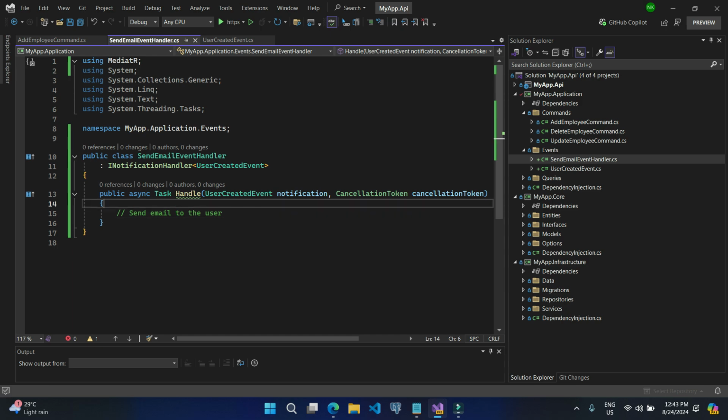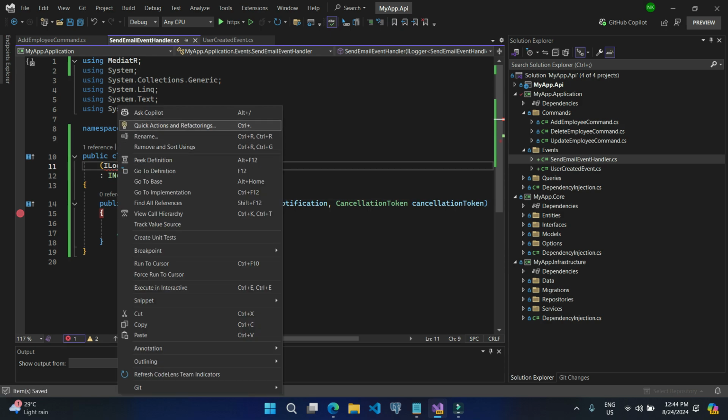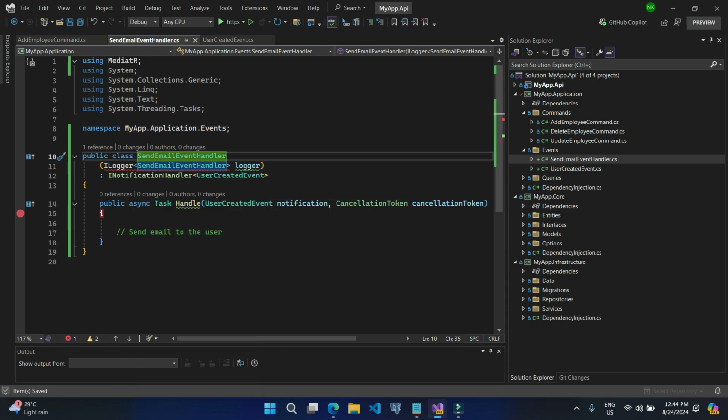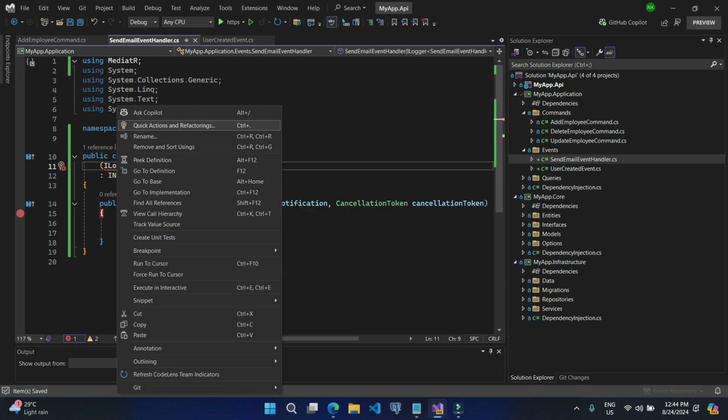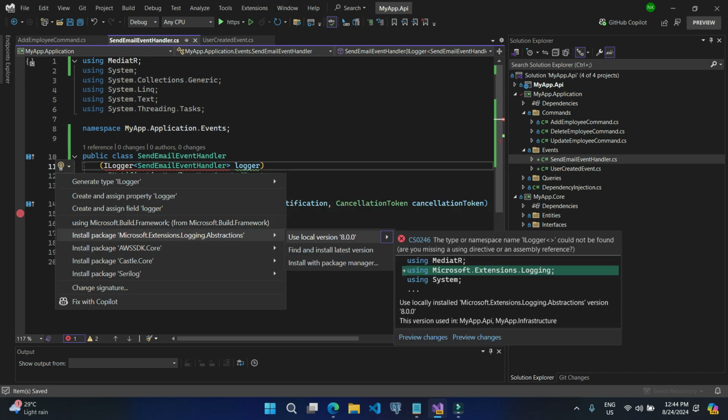Send email to user. So this is something that I will be having. Let's put a breakpoint at this place. And so let's say I have loggers in this application. Let's use the primary constructor. So I'm using this ILogger, and let's define the name. We have not used logging in this layer so far, so that is why we need to install one extra package. Let's just right click and use quick actions and refactoring, and this is the package that we have to use. So let's just install it.